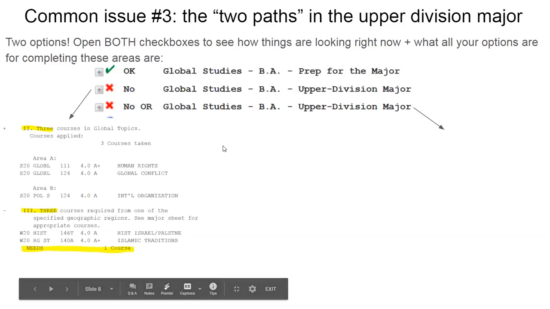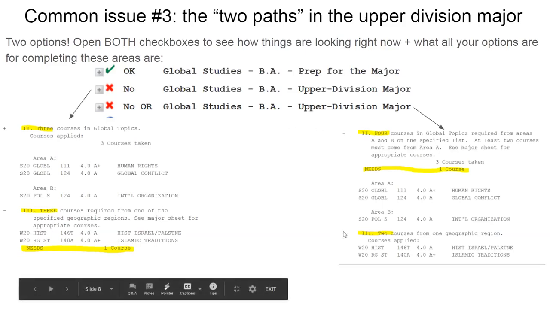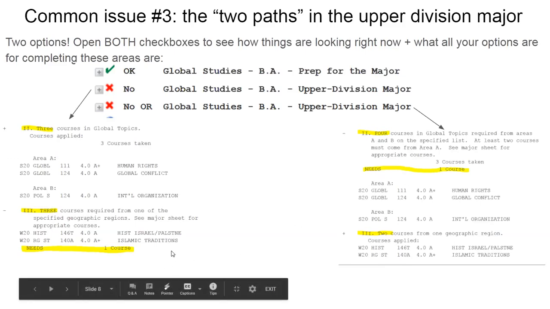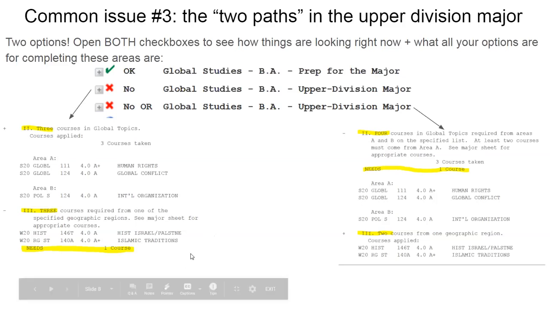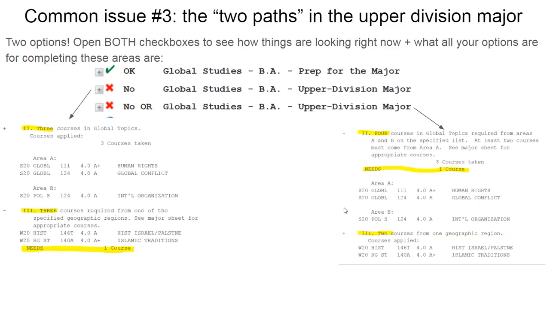With the second option, open up the second checkbox. This is the 4 and 2 option. Usually they put the 4 and 2 option as the second one. Under this option, this is the part that looks like it's been fulfilled with the 2 courses for the region, Area 3. And up here is the one that looks like it's missing 1 course. But ultimately, she's got the same number of courses both ways. It's just that the system is giving her 2 options for how she wants to finish these areas. She only needs 1 more course though, right? She doesn't need 2 more courses.